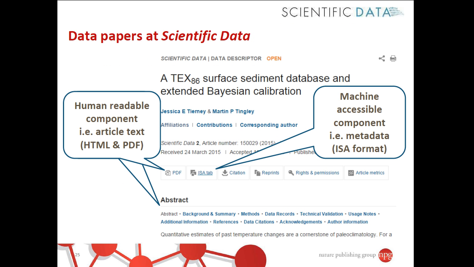So, let me try to remove the article too. This is another example, going into the detail of how we created these data descriptors.